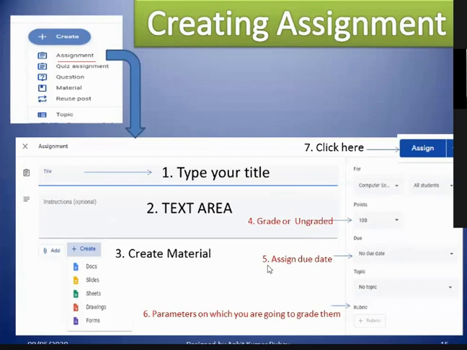Now the due date. You are giving some assignments, so there should be a last date or due date. You should give the students a date. You just click here and the calendar will come. Just pick your date and that's it.